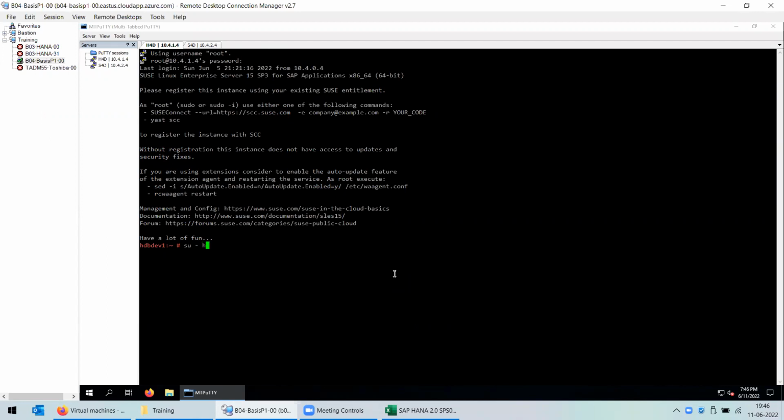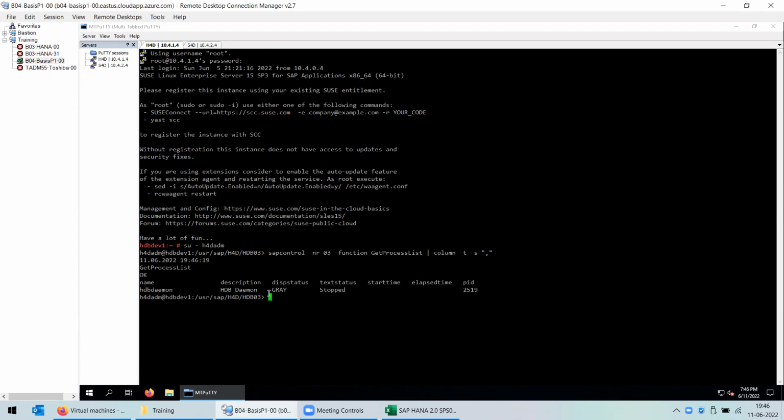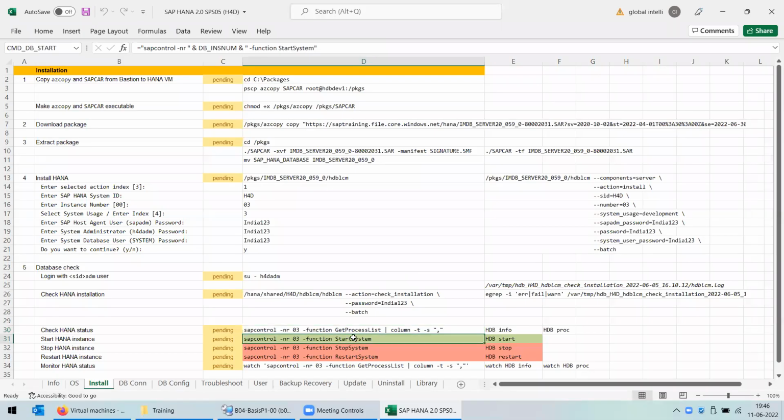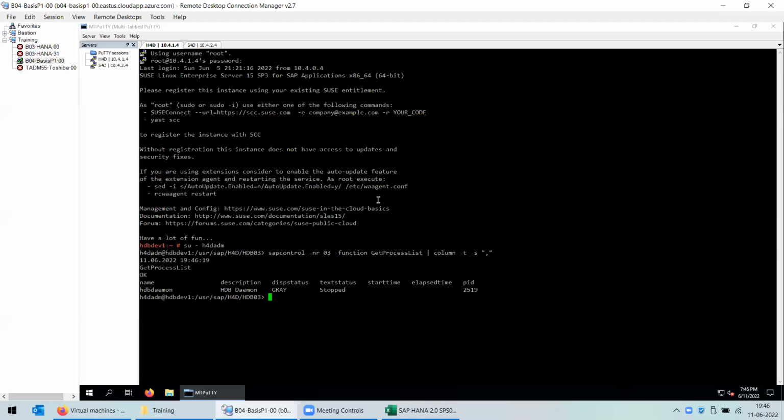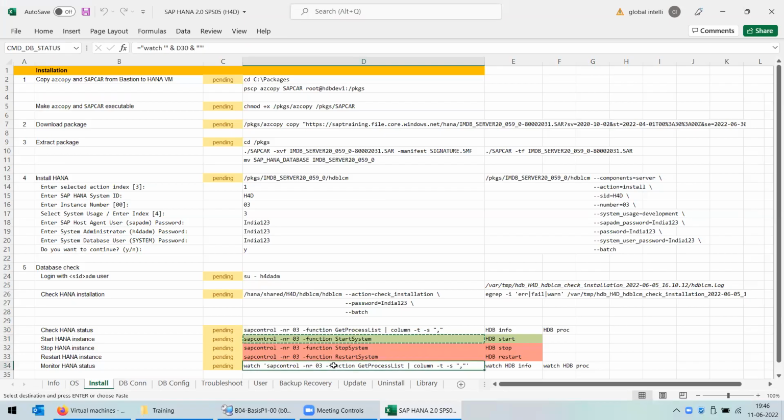Here, H4D is the SID that we used for the HANA installation. So I'm logging in with the SIDADM user. Here I'm running this command to check the output of the HANA database services. You can see the database is not started yet because I've just started the VM. So the database is not running. You can start the database using the start command. Okay, the command is executed.